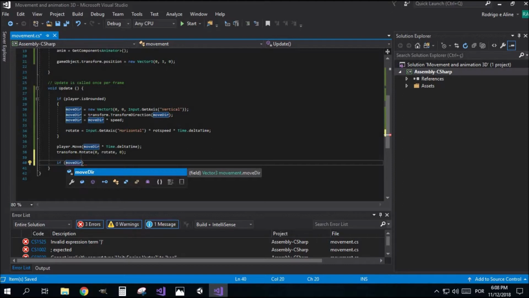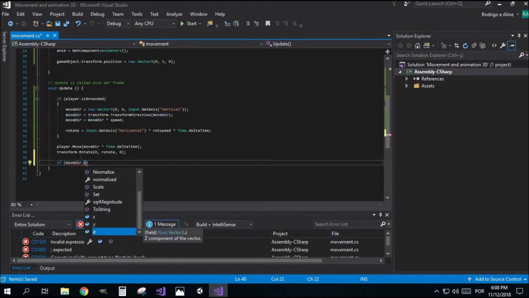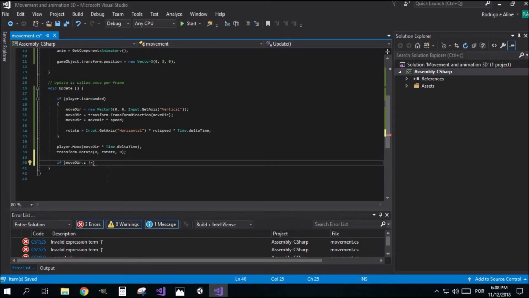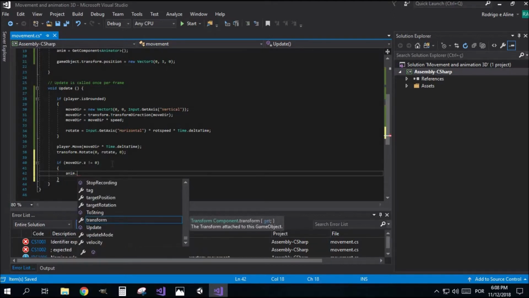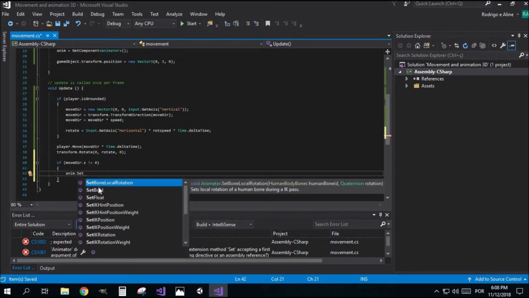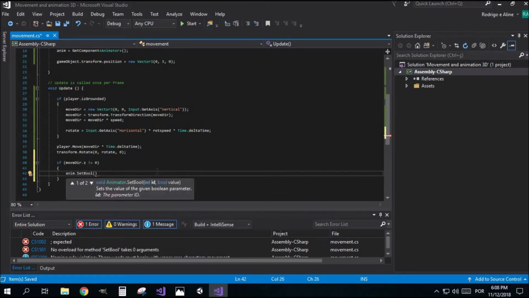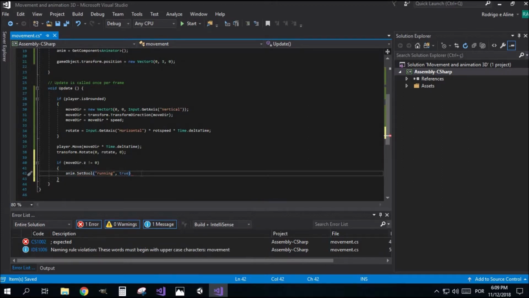You don't want the 3 of them, you just want the Z one. So dot Z. If move dir Z is different, and that's how we set different in C#, right? Exclamation point equal 0. So if move dir Z is different than 0, that means our character is moving. So we are gonna set the animator that we called animate. We're gonna say set bool, and the parameter here is a parameter we're gonna create in the animator. We're gonna call it running. So if move dir Z is different than 0, that means running is true, right?